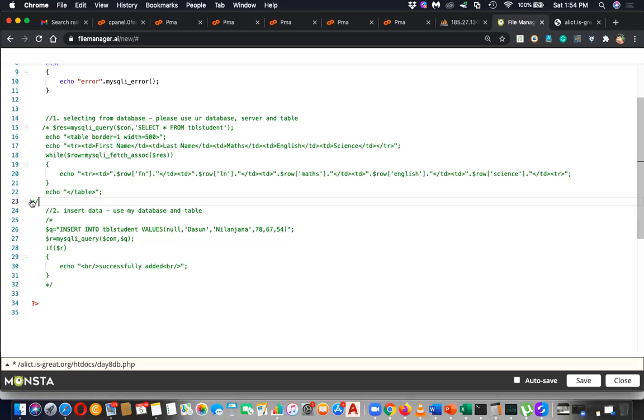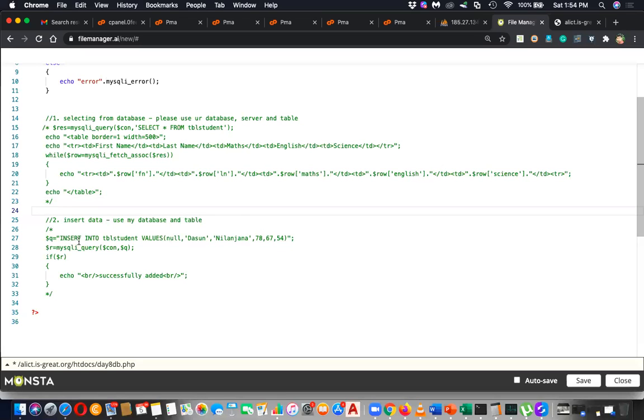Okay, this first one I'm going to comment because it is not required. So for the movement, right? For now I have commented it. Inserting data. So this is the required one.